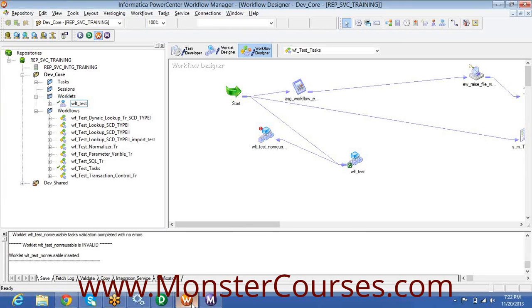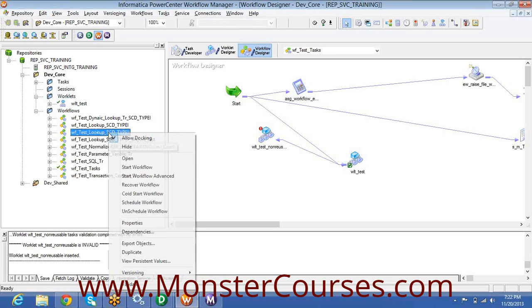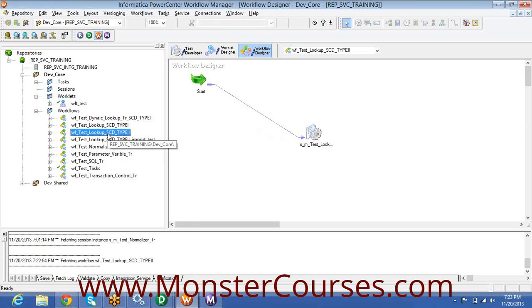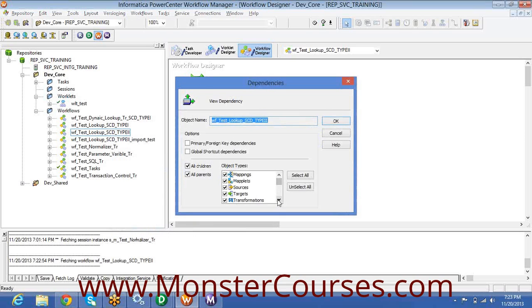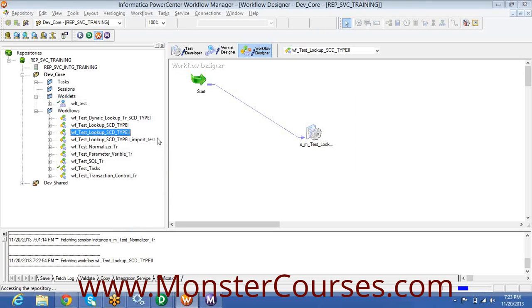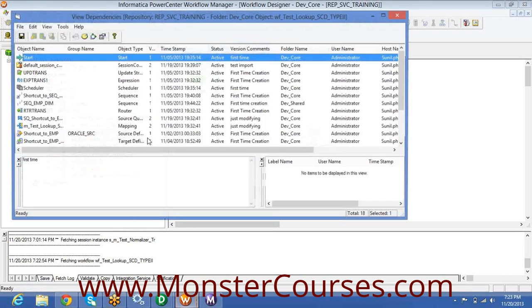Now suppose for this particular workflow, SCD type 2, you need to find out the dependent objects. You just have the workflow name, and you want to find the mappings, sources, targets, or reusable objects that this workflow depends on. How will you do that? You right click on the workflow, go to dependencies, select all these object types, and click OK. It will give you all the objects this workflow is related to.